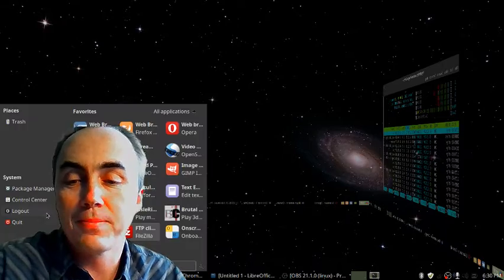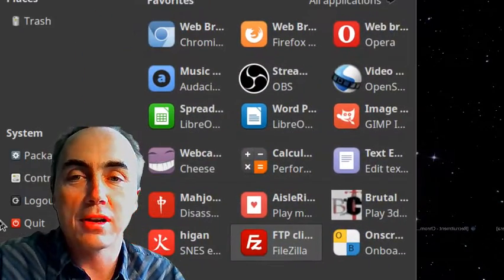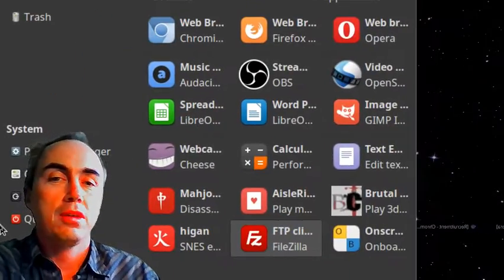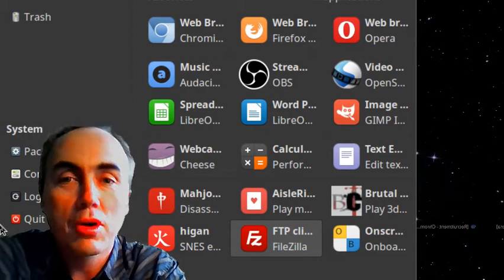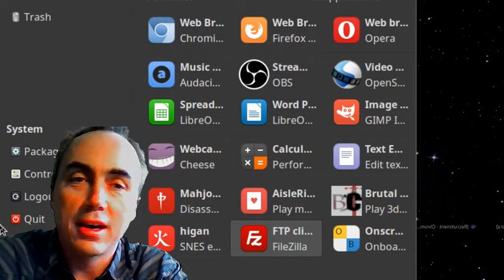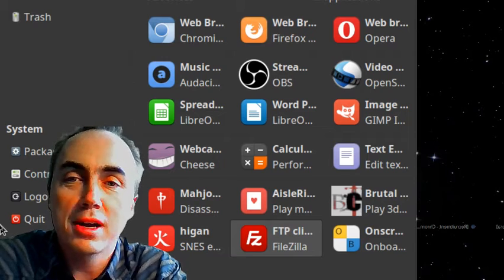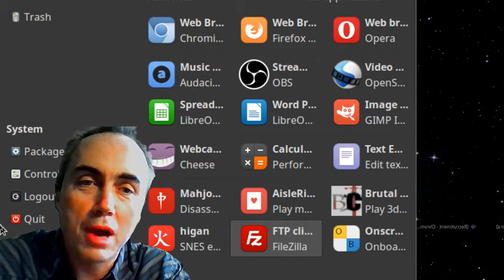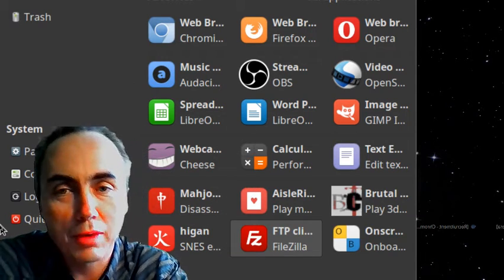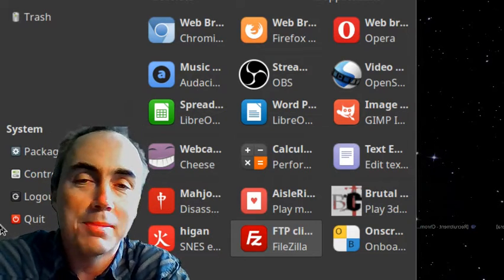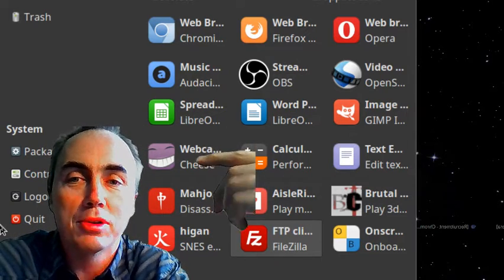Here's the start menu, and as you can see in the start menu here, we've got Chromium, which is basically like Chrome. We've got Firefox. Everybody should be familiar with Firefox. Opera. So right away I've got the top three browsers that all work, and you can install regular Chrome too, but I like Chromium slightly better. It's got some of the Google adware disabled.